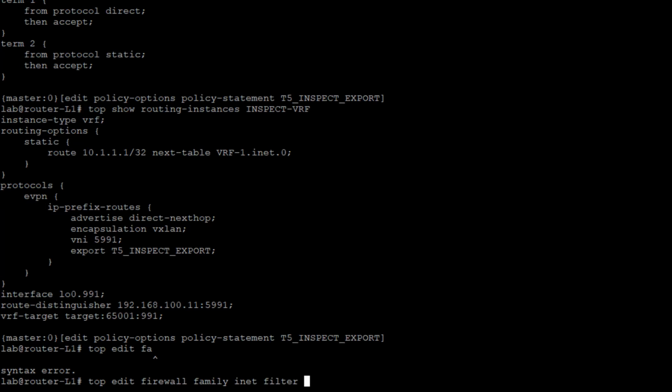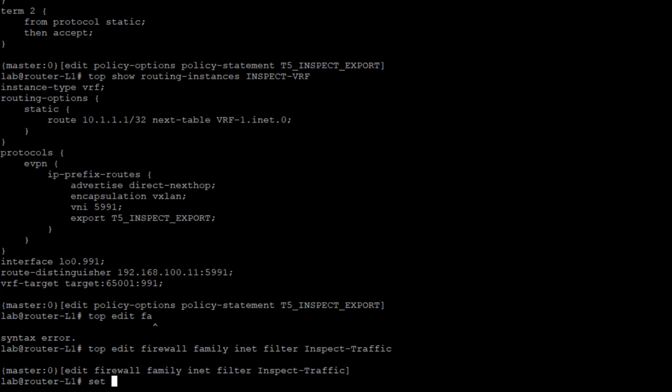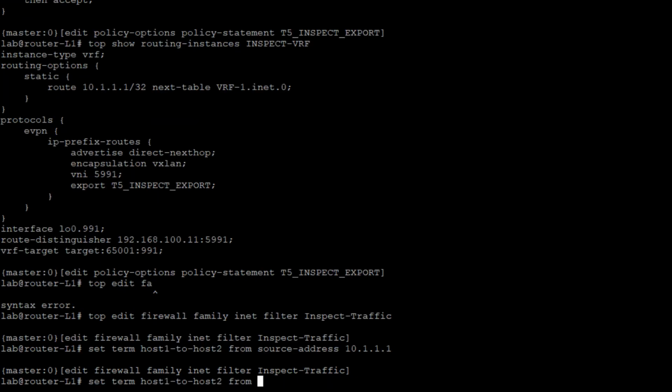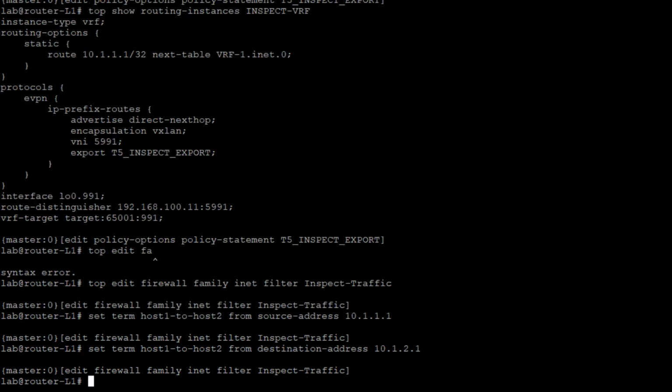create a filter. We'll just call this inspect traffic. And we need to set some terms here. Term 1. Actually, let's call this host 1 to host 2. And we're going to say from source address. And this is going to be host 1 source address. And then destination address, and host 2's destination address. And then we're going to specify the routing instance. And it's going to be our inspect VRF routing instance.